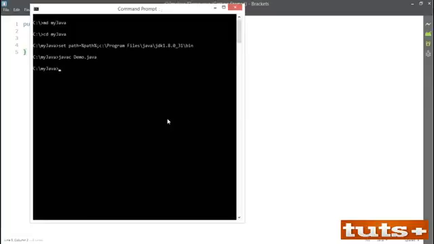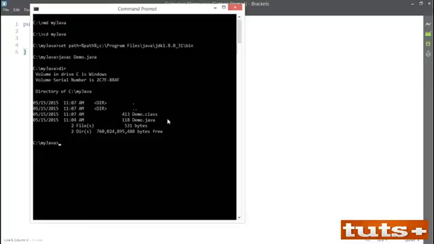Awesome! Let's check and make sure it created a class file. I'm going to use the command dir to see the elements inside this directory. We have demo.class and demo.java. Awesome! Okay, let's run the program.